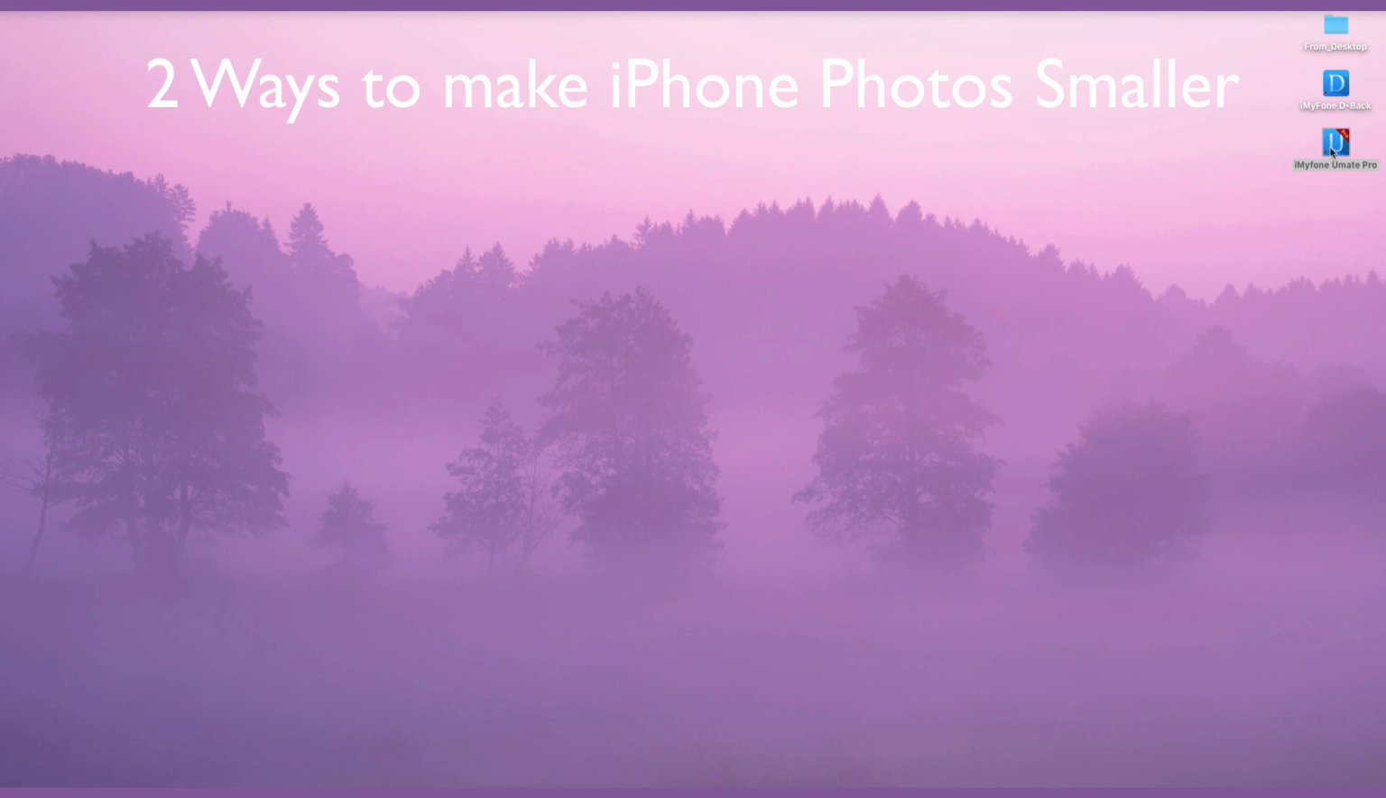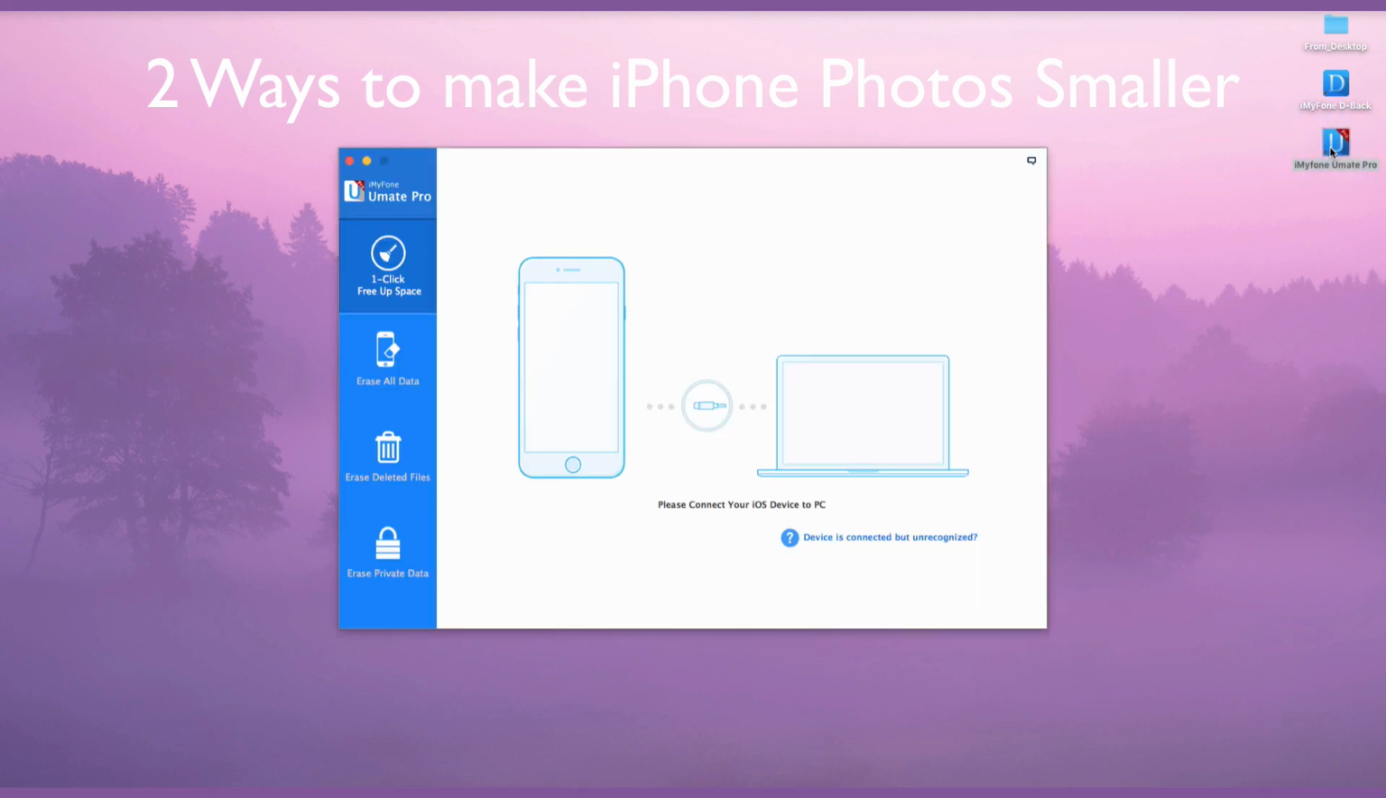Two ways to make iPhone photos smaller. There are many ways to resize your iPhone photos to make them smaller in order to reduce the space it takes up.